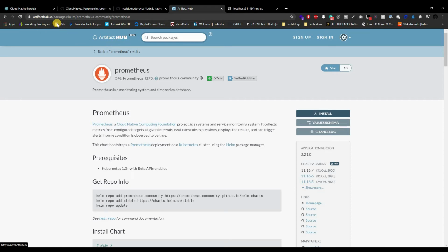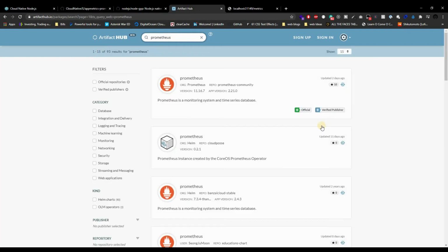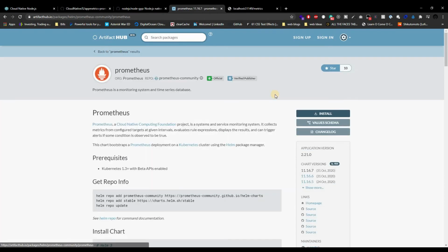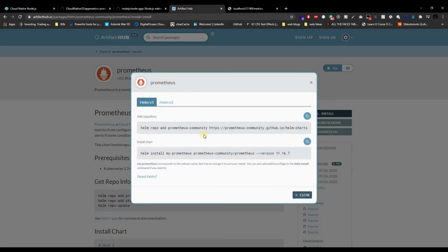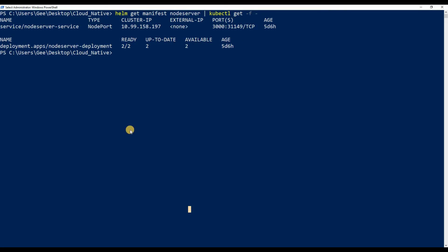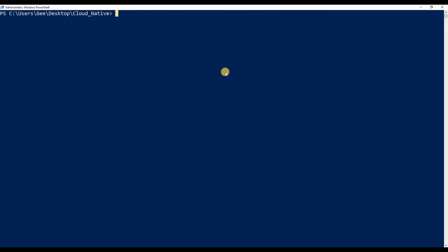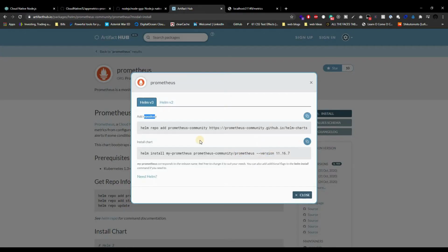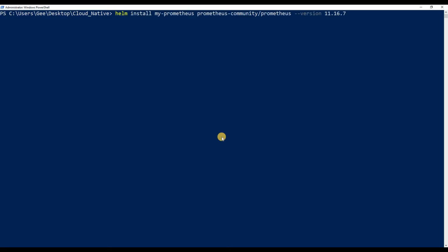Artifact Hub. So I'll have this down below, artifacthub.io. And if you type in Prometheus in here, just click on the official chart and install it. Okay, you will be needing to install the repository. So just copy this and install it right here. I already have it installed, so I'm not going to be doing it. And then once you have that installed, you do need to install the chart as well. So just copy that and paste it in there.